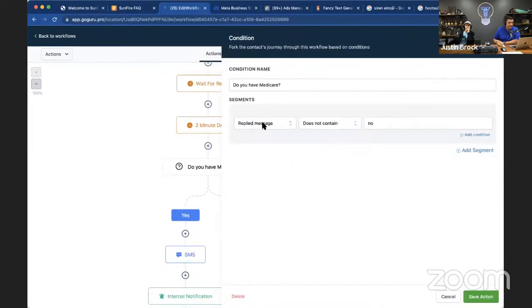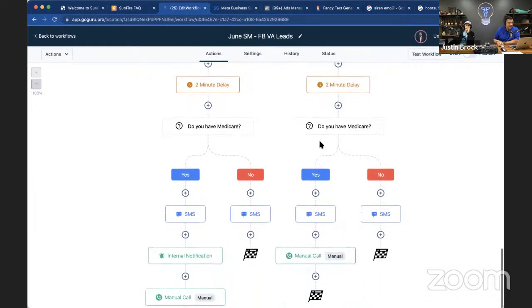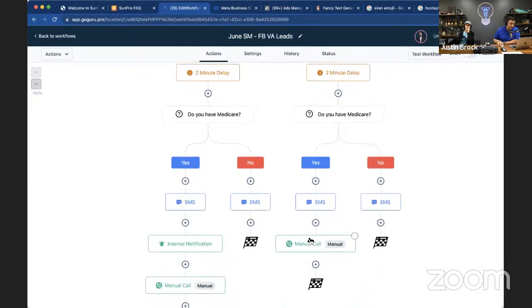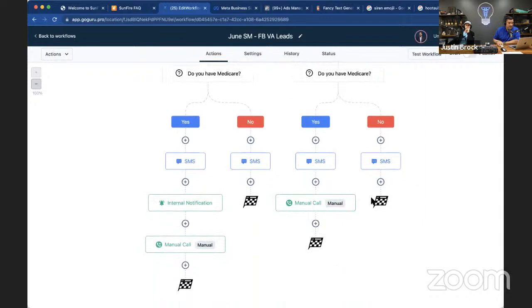And then they're going to say, so finish it out the same way. Do you have Medicare? They say yes, put them into the manual call section. And so we'll go look at what that looks like, right? So let's just say, all right, there we go.